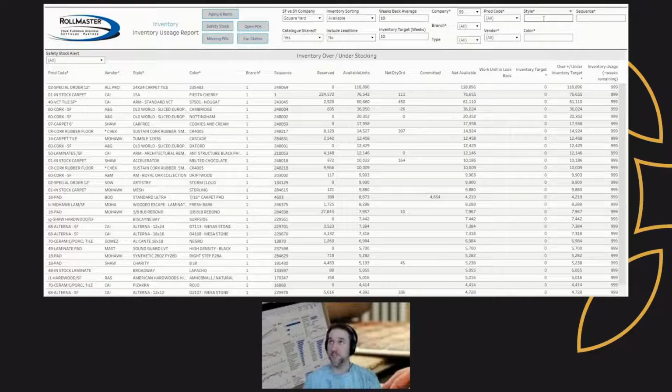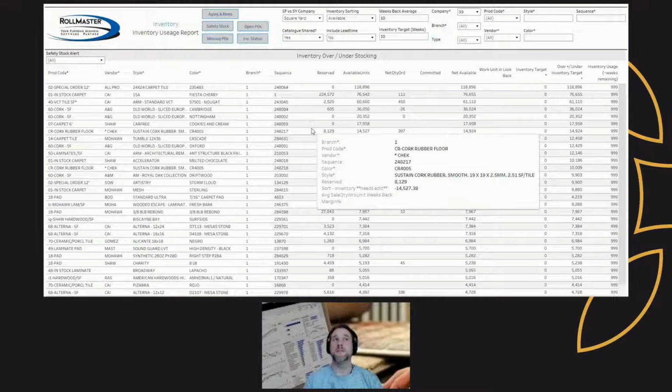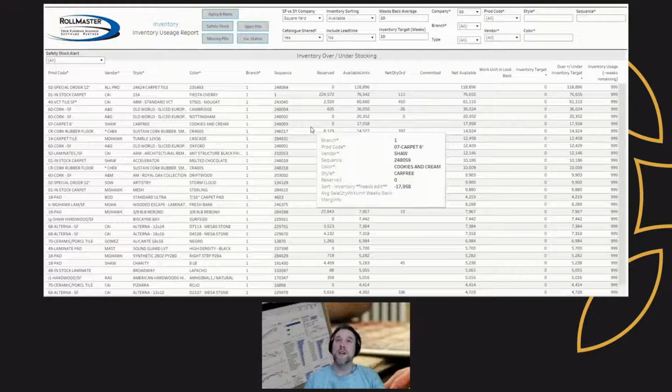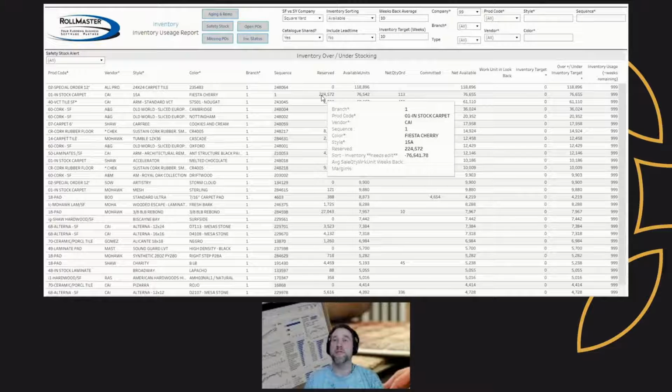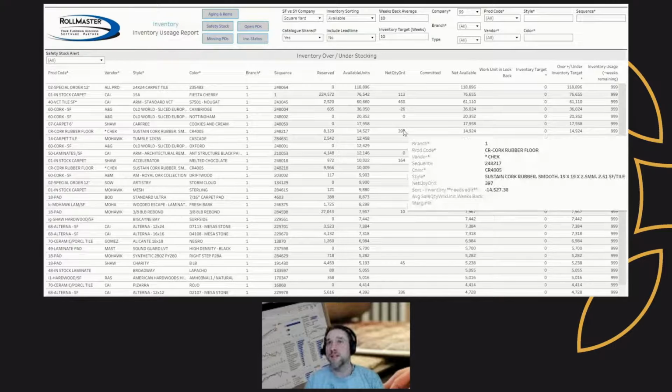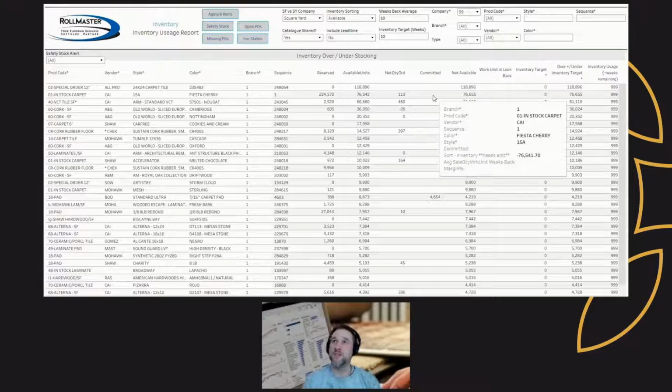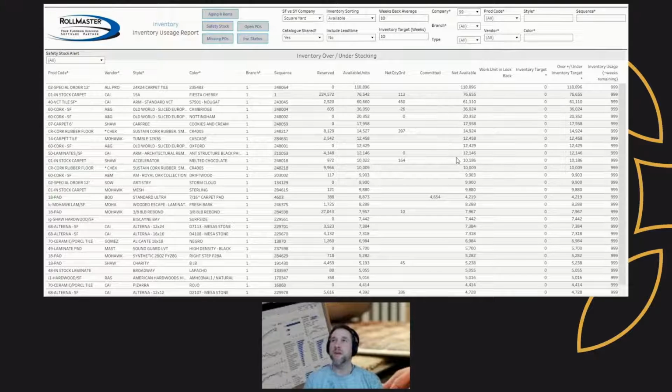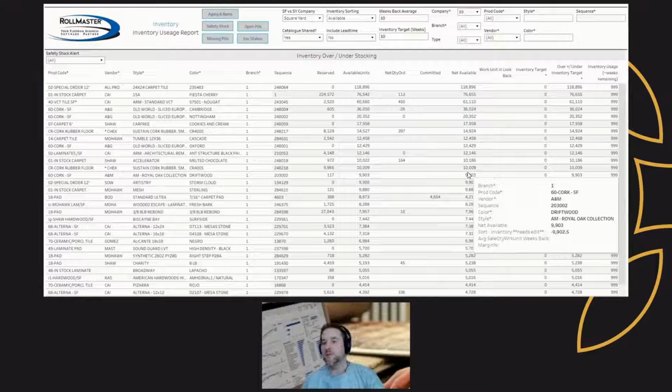You can search for specific styles or specific product codes to see which items you want to focus in on. Then along here, it'll give you the information based on data pulling in from Rollmaster. It'll show you how much of each item you have reserved, how much you currently have sitting available, as well as anything that's currently on order, and anything that's on a job but hasn't been fully reserved yet will be sitting under this committed column. And this will give you a net available total inventory per item.